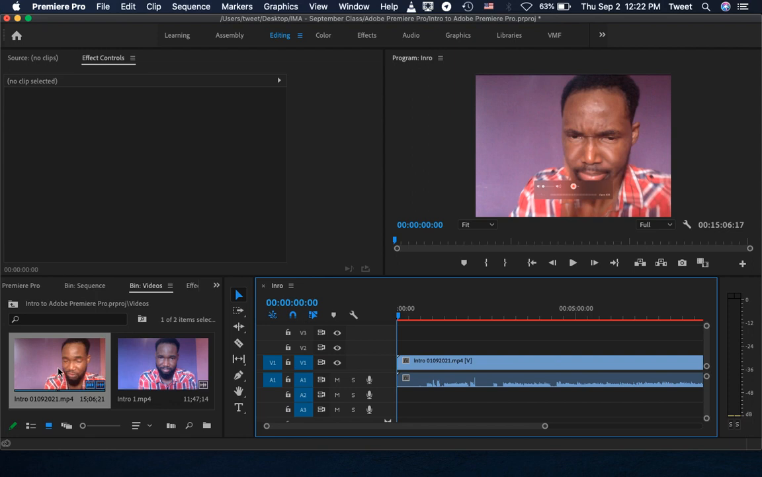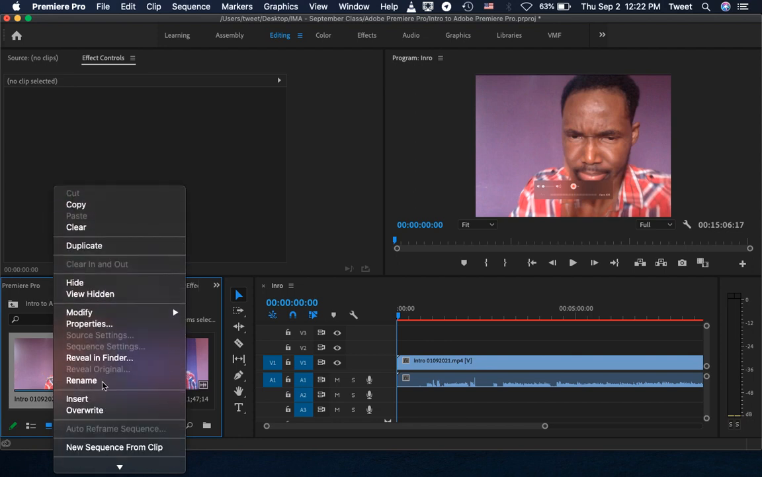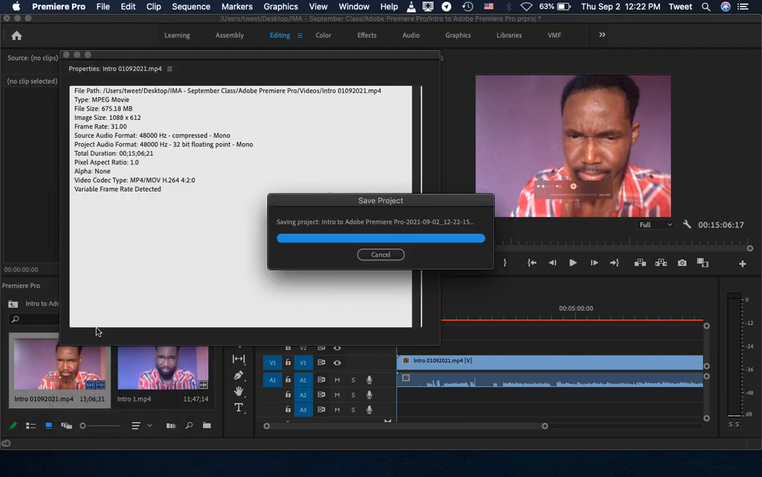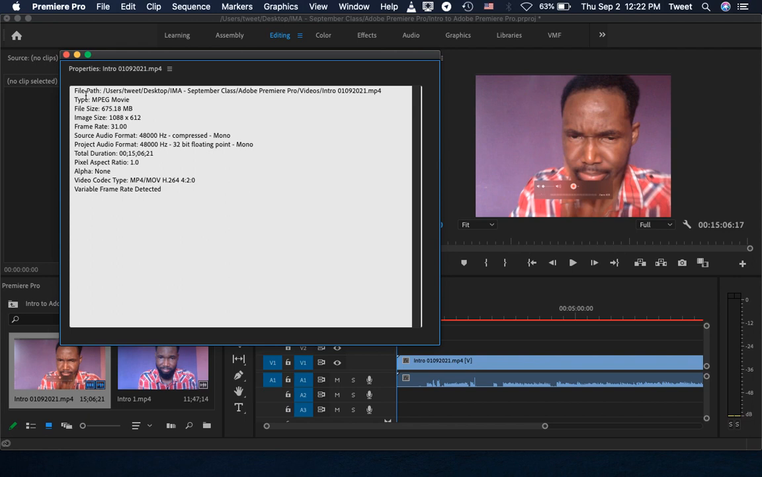If you right click on this video we drag to the timeline, then you scroll down a bit to properties. What you see in the property settings is the info of the video that we drag to the timeline, and in the informations that you have here, you see image size, and that image size is the frame size of the video we drag to the timeline, which is 1088 by 612.